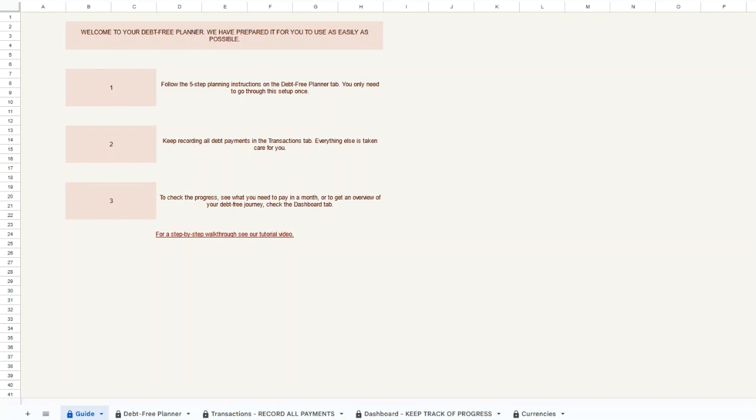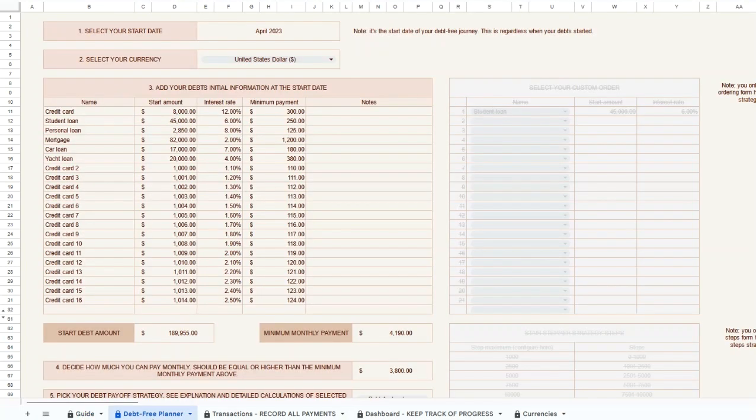First up, we have a quick start guide that will walk you through the essential steps to get started with our planner. It's a great way to familiarize yourself with the main features and functions. Next, we have a 5-step, one-time guided setup that will assist you in calculating and planning the repayment of your debts. This setup process is designed to be straightforward and user-friendly, ensuring that you can easily input the necessary information to create your personalized debt repayment plan.